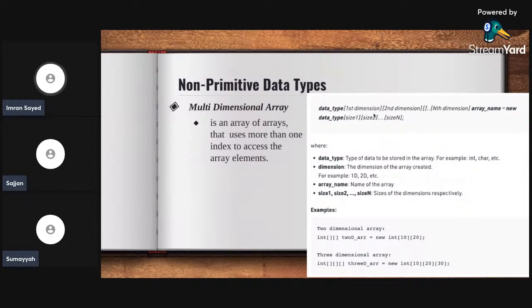So this is the syntax, where we have the data type, the dimension. I think it's better to take a look at this one. You have the data type. If it's a two-dimensional array, then two square brackets, then the name of the variable. Then you have new int and the size of the first dimension and the size of the second dimension. Similarly, for the third one, you do it three times.